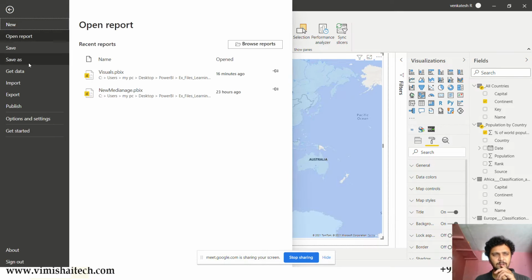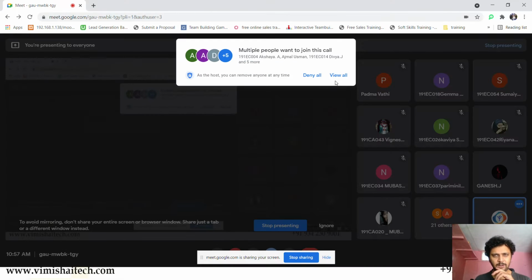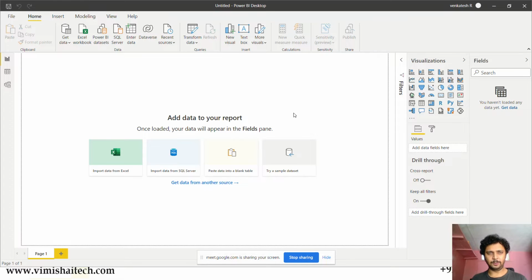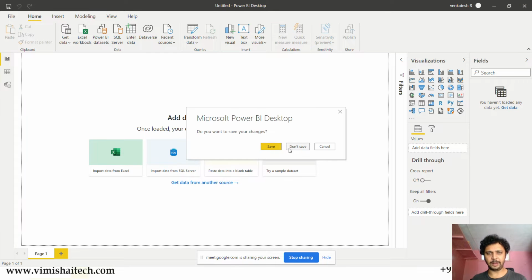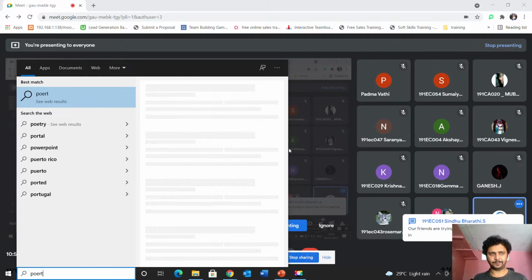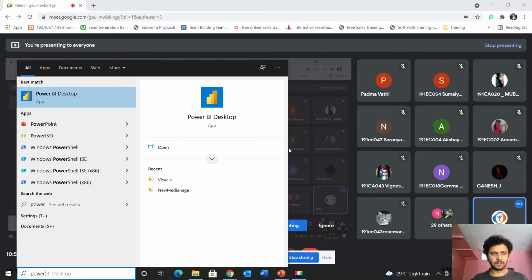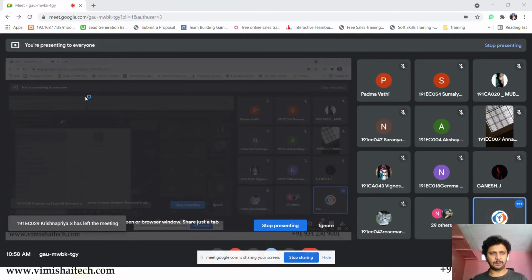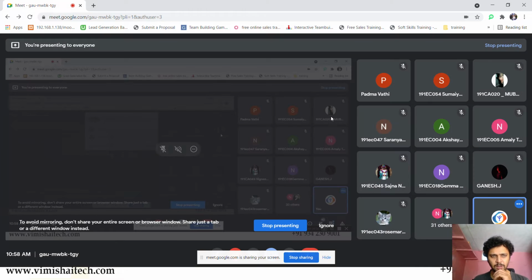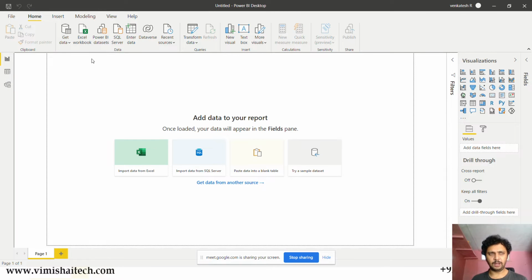So I just close this window. I'm not going to save it. My goodness, there are a lot of people waiting, you know. So what I do, I close the entire Power BI. I open the Power BI right now. Power BI app. Okay, so I got the Power BI.